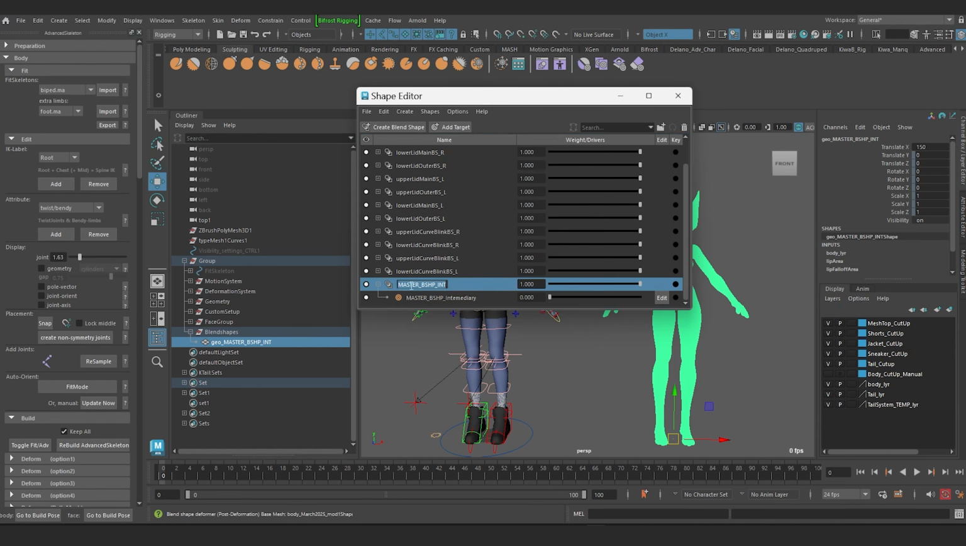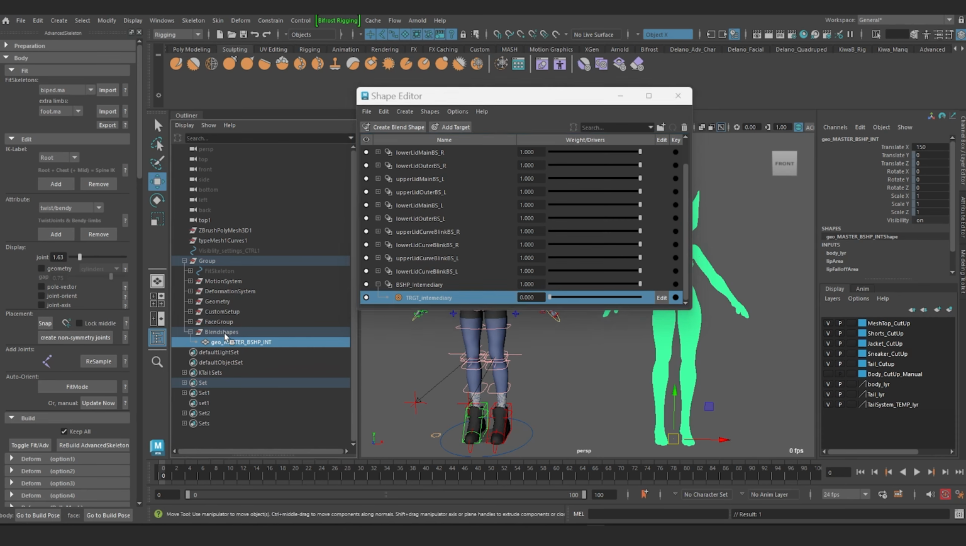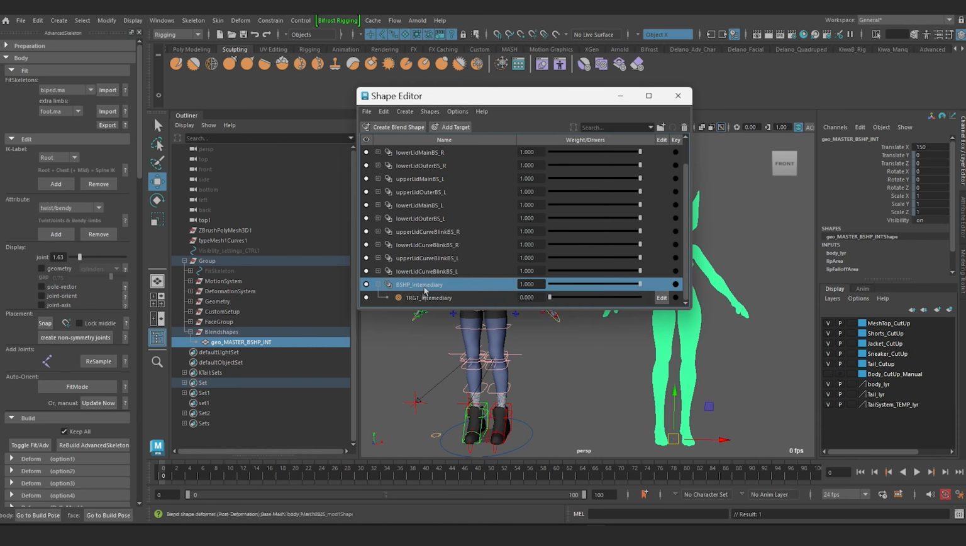Let me reevaluate this naming convention so I can do something that makes sense. I'm actually going to call this BSHP intermediary. And this is a target. So I'm going to call it TRGT intermediary. All right, so this makes a little bit more sense. So yeah, you could change the name after you've created it. And I think this is a good enough identifier. But yeah, in here, I definitely want something that makes a little bit more sense.